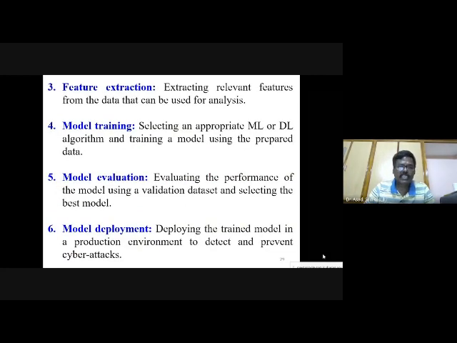Then feature extraction. What are the features if you take a face recognition application? What features are you considering in the face? Moles on the face, the forehead distance, the distance between mouth and nose, the cheek distance, and the chin length. There are various constraints. If you increase them, your accuracy will definitely increase. So we extract relevant features from the data that can be used for analysis.